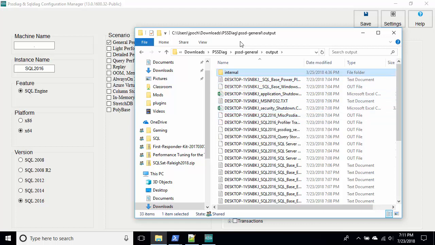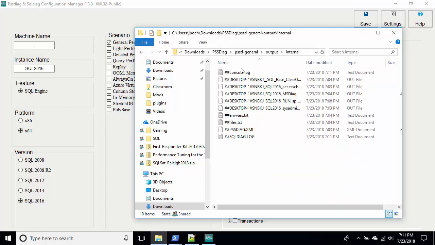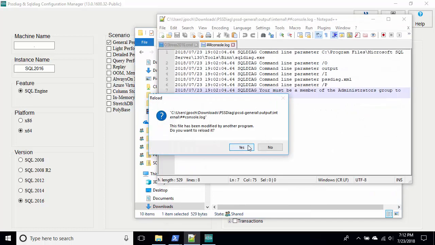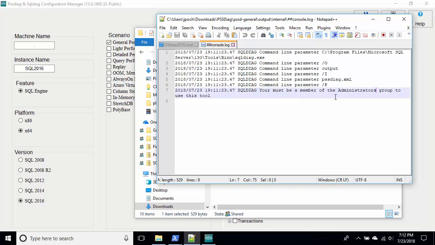The internal folder is going to have the logs from the tool that will tell us how the tool is running. If I go in here and look at the console.log, I'll be able to see all the messages that I should have gotten from the command prompt. And I can see from here that it's complaining I have to be a member of the administrators group. That's why this tool failed. I didn't have sufficient permissions. Now, I do have administrative permissions on this machine, but I think what it's complaining about is that I need to be in an elevated command prompt or PowerShell prompt to actually run this tool.